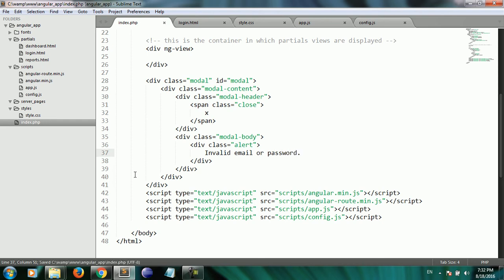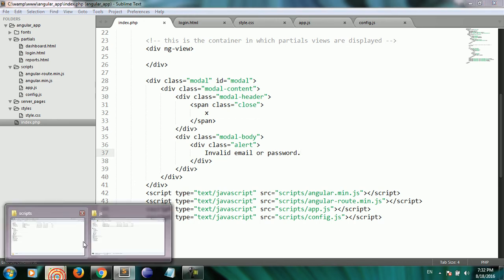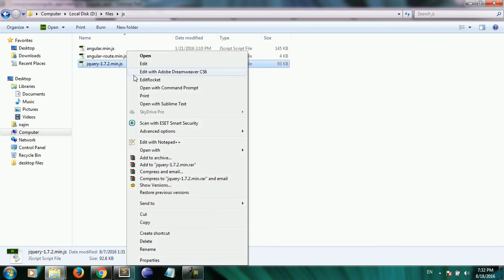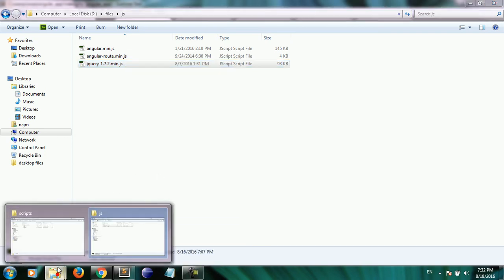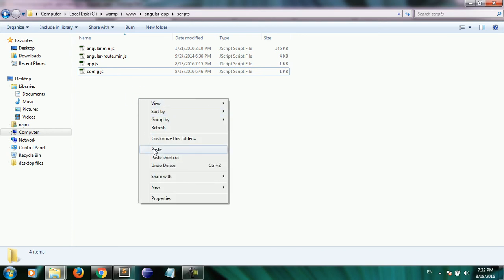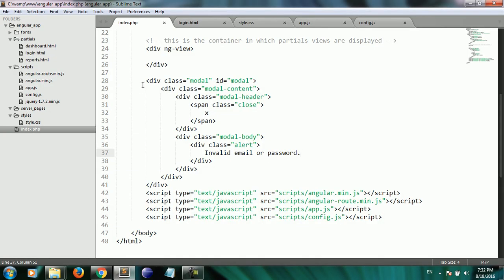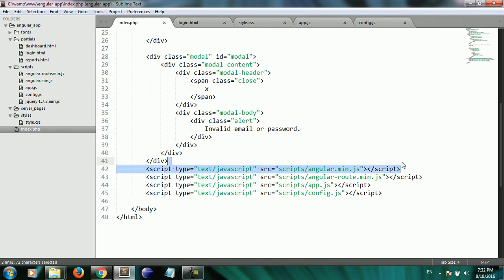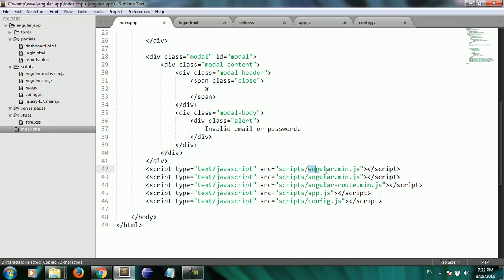In order to display a pop-up and fade it in and out, I have downloaded a jQuery library from the internet, which I am going to place inside the scripts folder of the application. Here I copy it and place it inside the scripts folder of the application. And now I need to include it inside the index.php. I rename it to jquery-1.7.2.min.js.